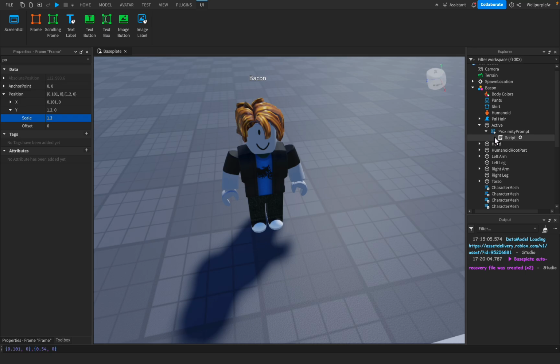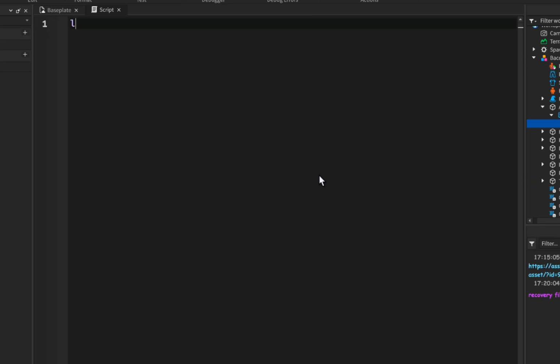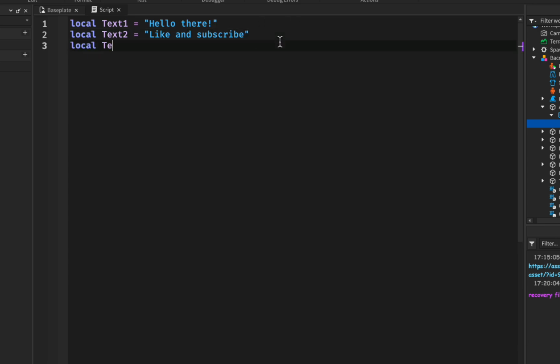Now let's get to the script. And now we're going to make a function, a local function. I'm just going to name this speaker, and what this function is going to do is basically we're going to fire this function each time we want it to say a text, and in here what it's going to take is a message.